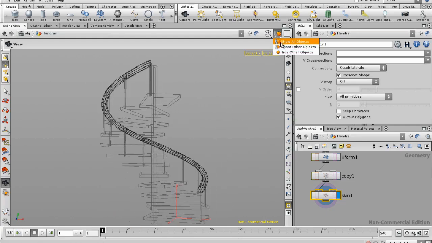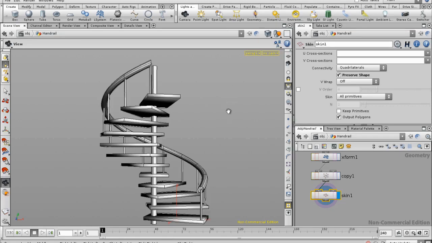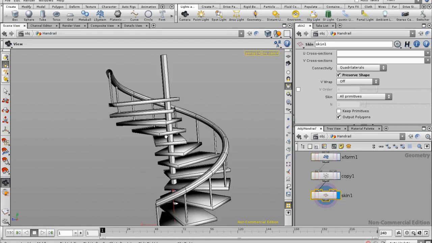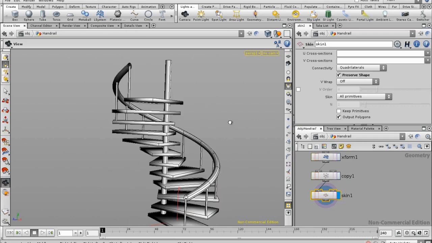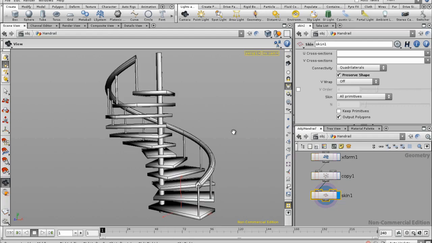And at this point, you may want to show all geometry as well. You may want to go into shaded mode, and now you can see that the handrail is in position and it's interpolating each one of those profile curves beautifully.